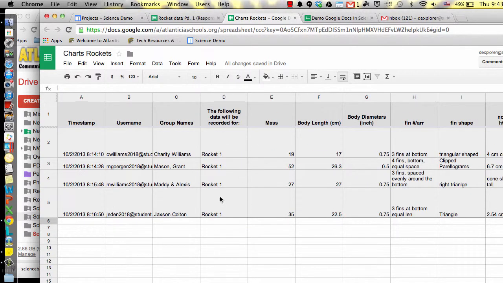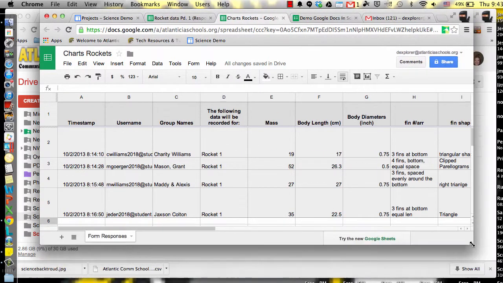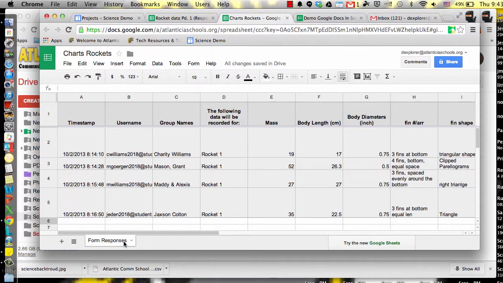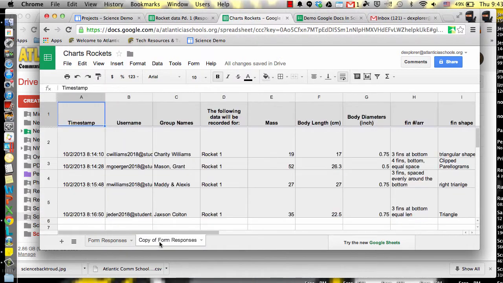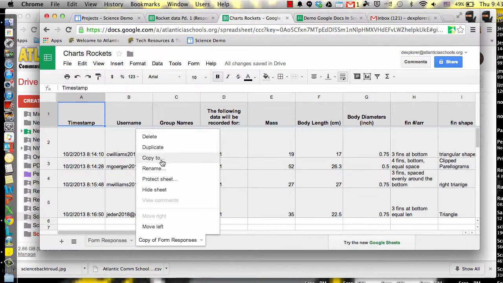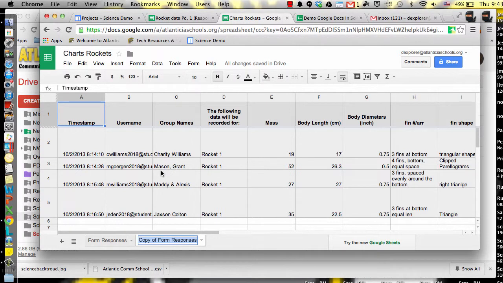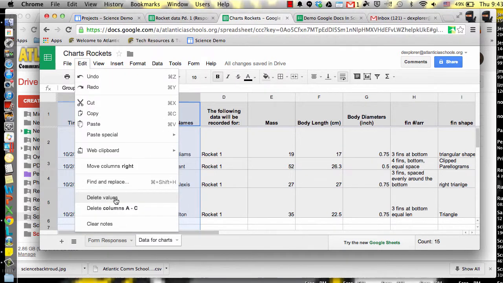The other thing I would do, once you've done that, is actually make one more copy. So I would go ahead and copy or duplicate this sheet. I'm going to rename it and just say data for charts, or whatever the case may be. Because now I'm going to remove some of this junk that really does not apply, and it's really going to kind of make my life easier.